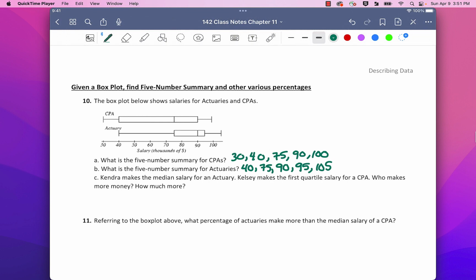So the question now is to analyze this and look at it. Kendra makes the median salary for an actuary. So I'm going to come up here and mark that. So an actuary median salary is going to be this line right here. So this is Kendra. And Kelsey makes the first quartile salary for a CPA. So we'll go to our CPA, and we have that right there. This is Kelsey. Right there.